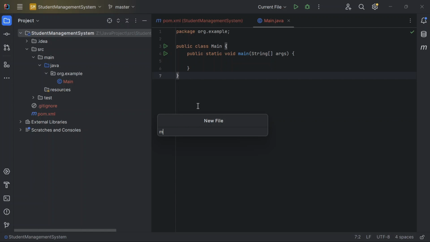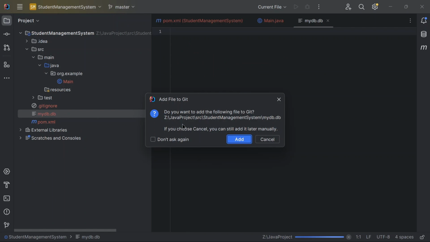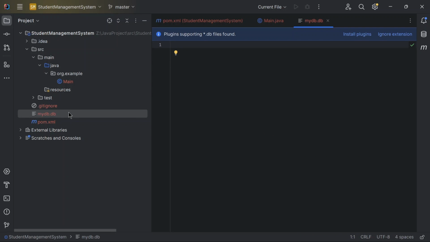and then give a name to your database. In my case, I'll give mydb.db. Make sure the file name ends with .db extension. It is extension for database.